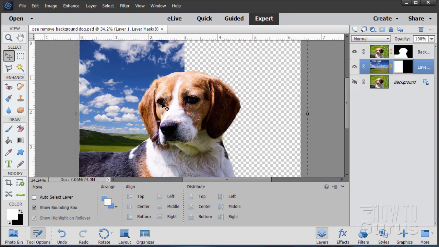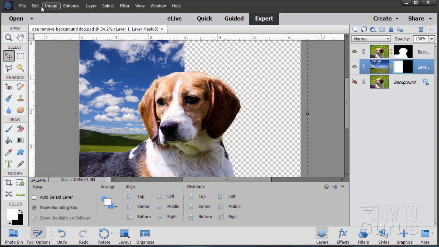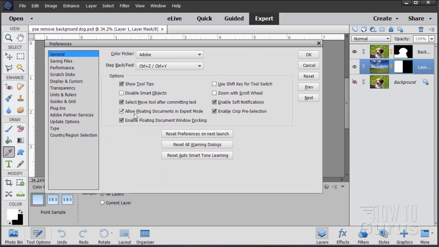Okay, so there we go. That's how to dock or float your windows, and again, very, very useful if you're working in more advanced images to be able to float your windows just like that or get them docked again. And one last time, that's Edit, Preferences, General, and the one right there says Allow Floating Documents in Expert Mode.